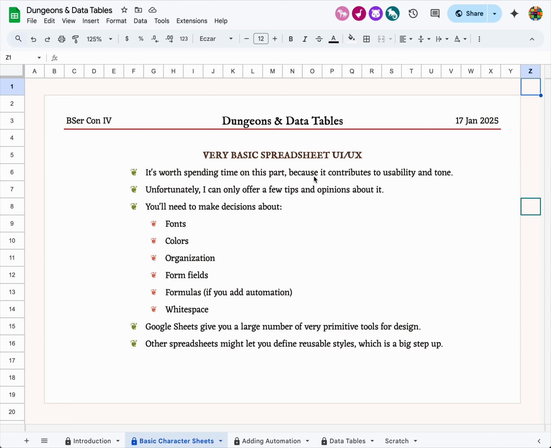And also white space. There's sometimes a tendency to want to cram as much information as densely as possible. Fight against that. It makes everything a lot easier to use if there's a bit of room to breathe and you can find where things are. We've mentioned a little bit earlier, Google Sheets gives you a lot of formatting tools, but they're very primitive, and it does not help you at all in terms of defining styles and making sure you're using them consistently. So that is why you want to spend time on this up front.